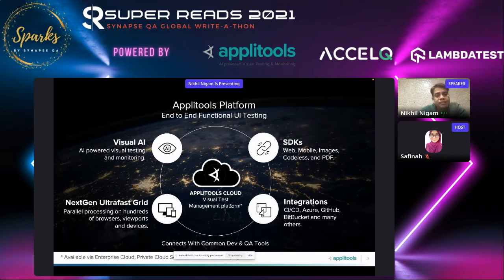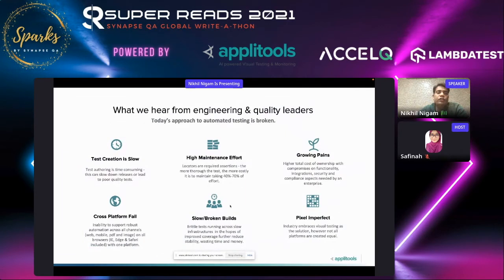So that's the platform in a nutshell, and you can call it a high level design of the platform, but we'll go into the details of how to do the visual testing, as well as the other bits, just in a moment. Before we go there, I believe some of you coming from engineering backgrounds must have faced these sort of issues which are highlighted on the screen, or some or all of these issues.